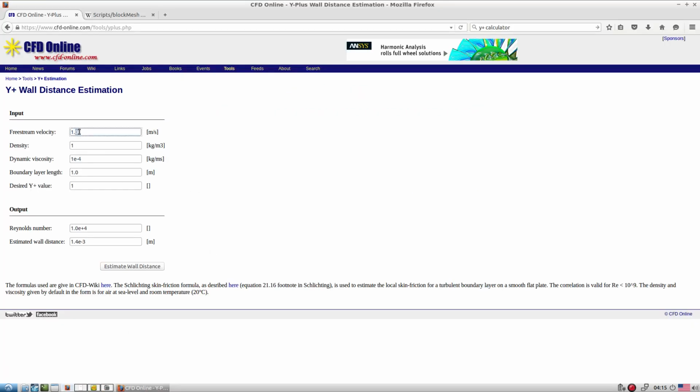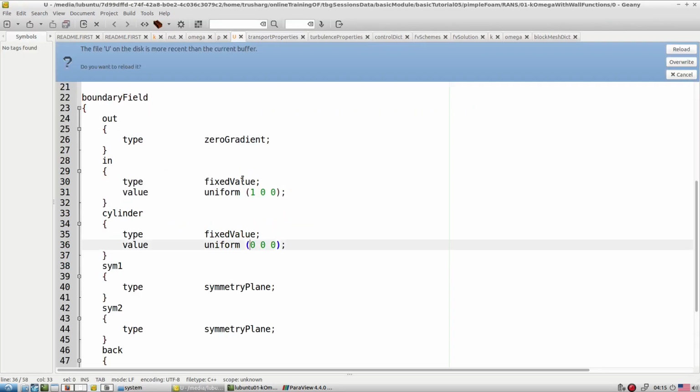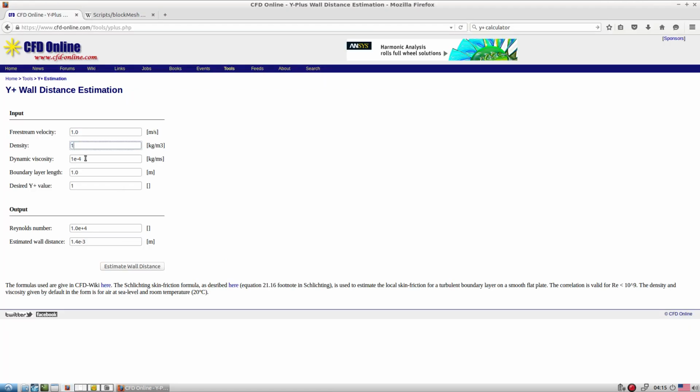With that free stream velocity, where do we fix the free stream velocity? You fix it in the U file. This is your free stream velocity. So from here you find the free stream velocity, density, viscosity, and the boundary length, which in this case is the diameter. If it is an internal flow, then it is the inlet portion through which the flow is entering. If it is flow over an aerofoil, then the chord length of the aerofoil. For flow over a flat plate boundary layer, the entire length of your flat plate. All this comes as a length scale. And this is the desired y plus.